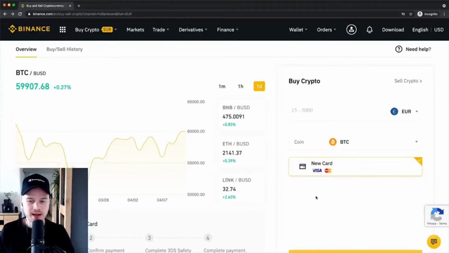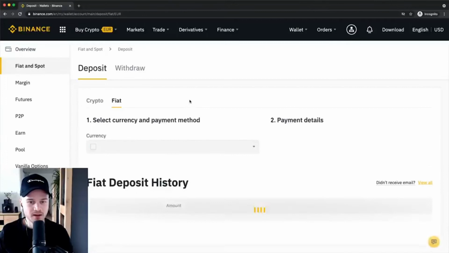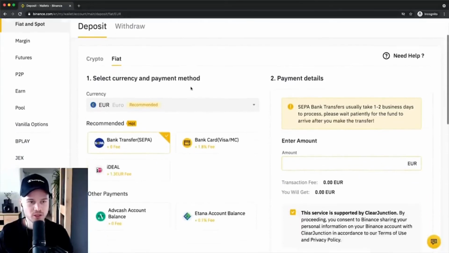So let's now look at how you can buy Bitcoin or any other cryptocurrency using your account balance, which is actually the way that I recommend because you're going to pay a lot less in fees. So again, we go to the top here where it says buy crypto, and now we're going to click on bank deposit because the first thing we have to do is fund our account with fiat currency.